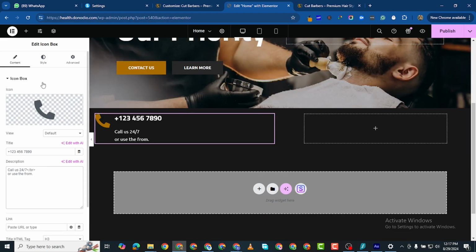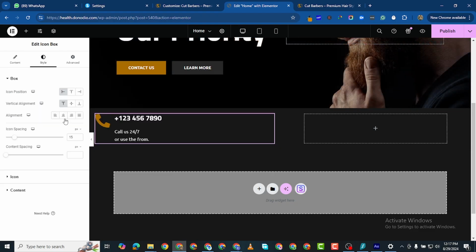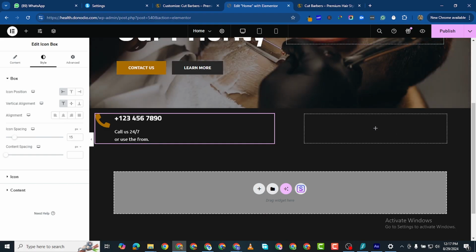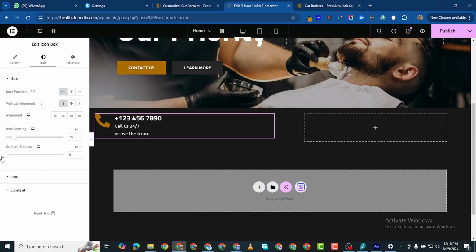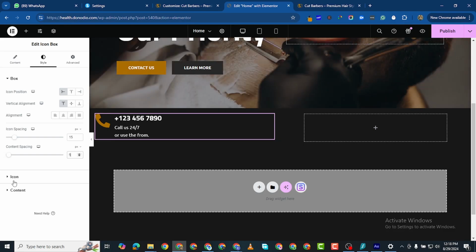So we see the default font there. And I also want to do some adjustments here. The icon spacing, I think it's okay. For me, it's okay. Content spacing, I want to remove this. I want to make this maybe 5. I think 5 or not. Yes, 5 is not bad.